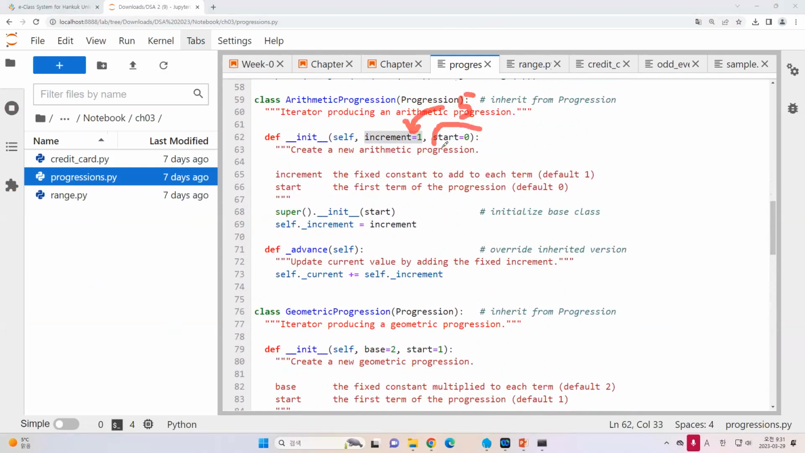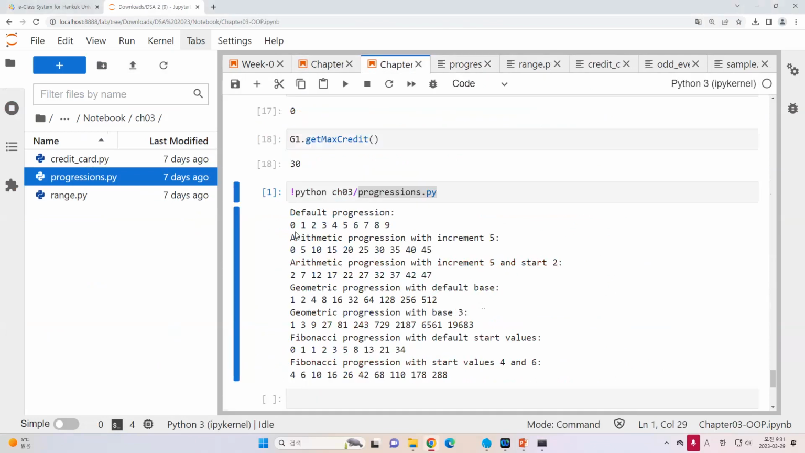What about the start? Is it okay not giving any definition of the start? Yes. If you don't give any parameter, if you don't give any value, then it will start with the default value, which is 0. That's why you can see the result is starting from 0. This is the default value.